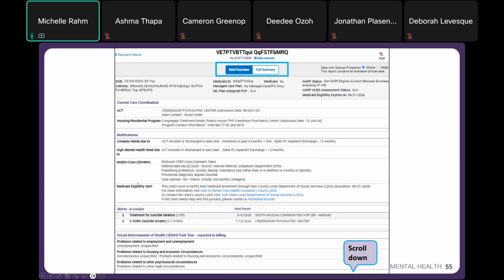team, the referral date and source, the presenting problems and diagnoses, and the case information and current status of that case. And then more recently, we've added Medicaid eligibility alerts here so you can see this person's Medicaid expires at the end of this month. So this might be a client I want to work with on getting recertified before August 31st so they can keep their coverage without any gaps. And I can see that I need to help them recertify through LDSS. So we have some links here and also a link for a facilitated enroller if the client needs help recertifying.